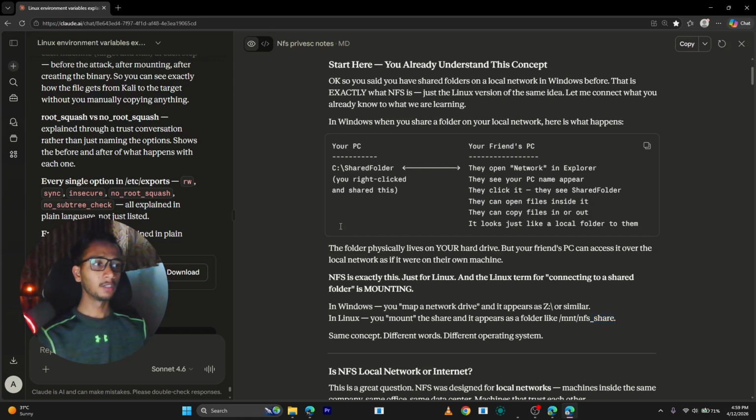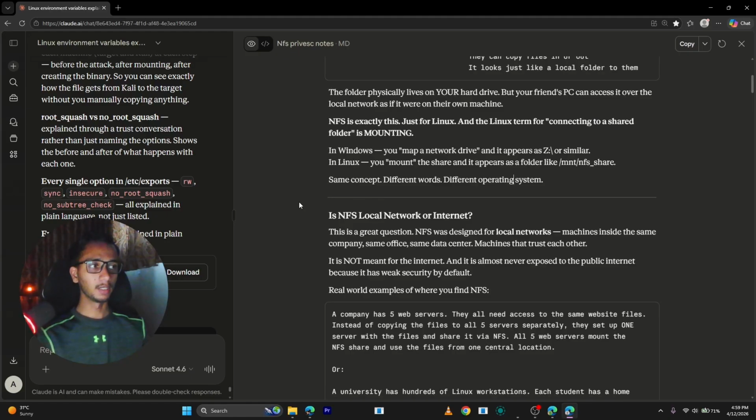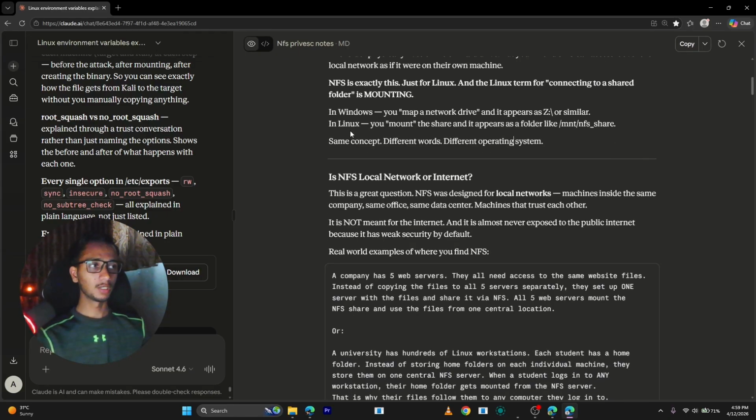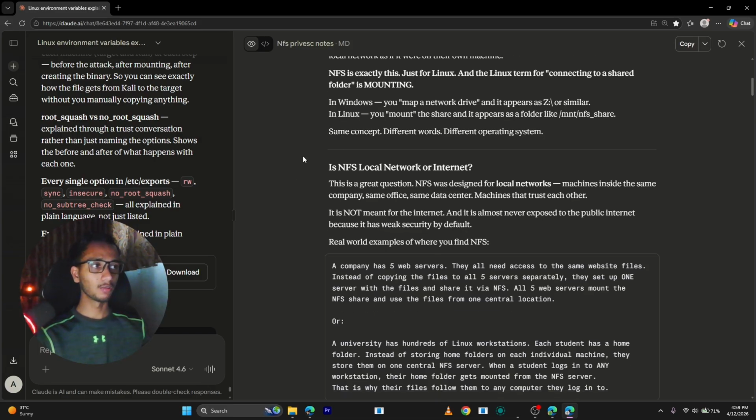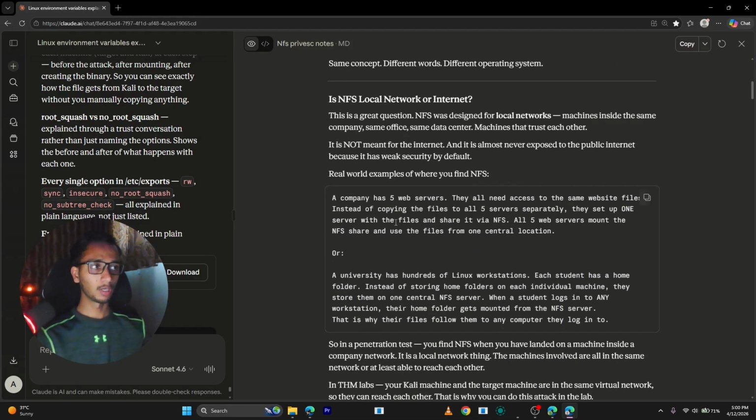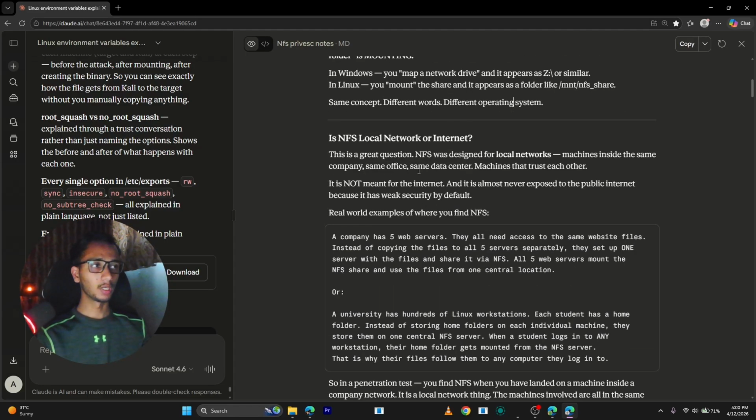Earlier when I was studying this, I was a bit confused and I had a question: was this network file sharing related to the local network or the internet as well? So this is all about the local network. It will not work on the internet. If you want to share a file beyond the local network, NFS won't work. You have to use Google Drive or other cloud-based storage methods. NFS is only for the local network.